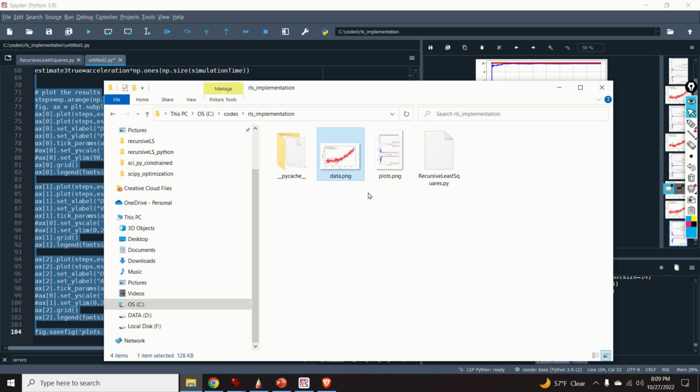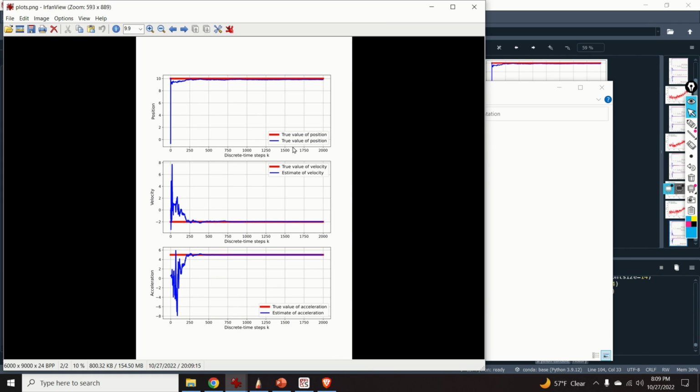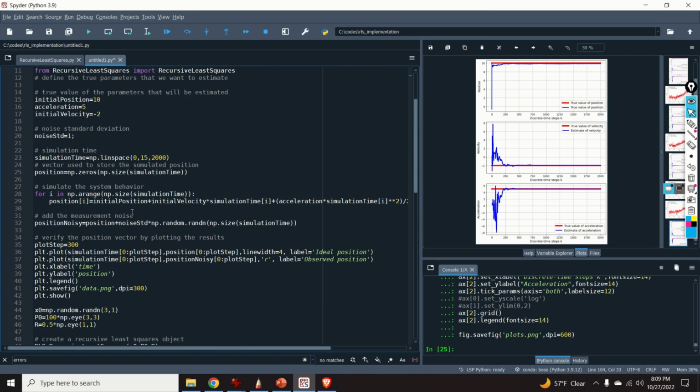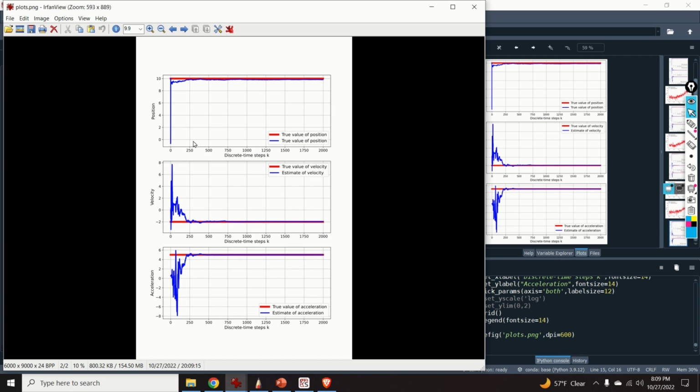Okay, so I will go back and open this file over here that you can see. So what happens over here? This is the convergence of the first estimate, that is the estimate of the position. The red line is the true value of the position. As you can see over here, this value is equal to 10. And it's constant. And you can see how my recursive least squares estimate converges relatively quickly to the true value.